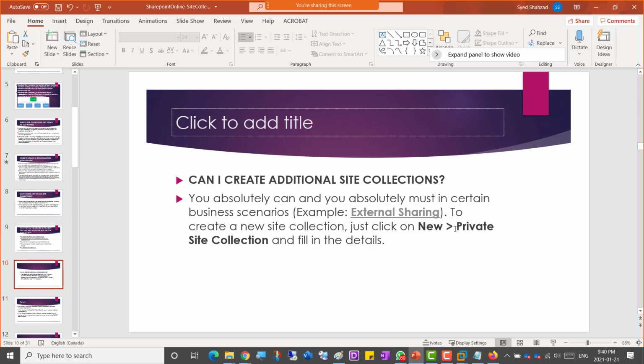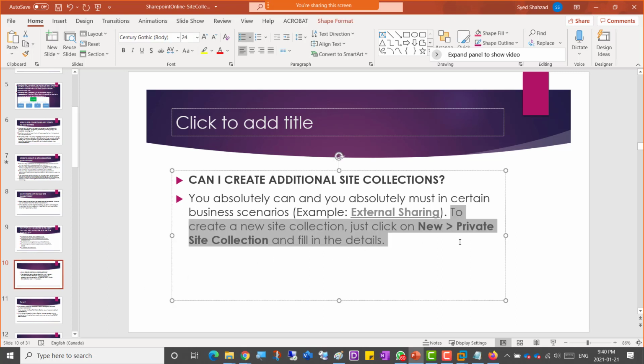So click New. To create a new site, you just click Create and fill in the details.